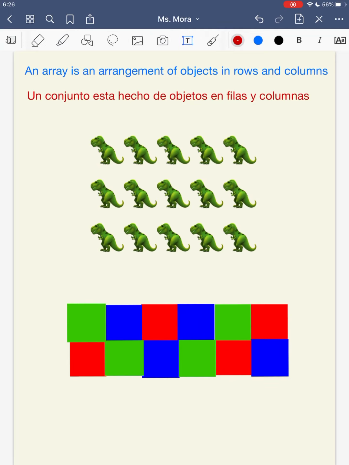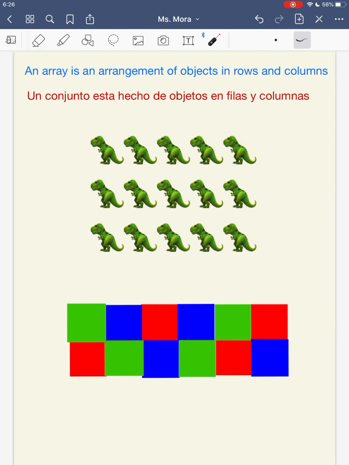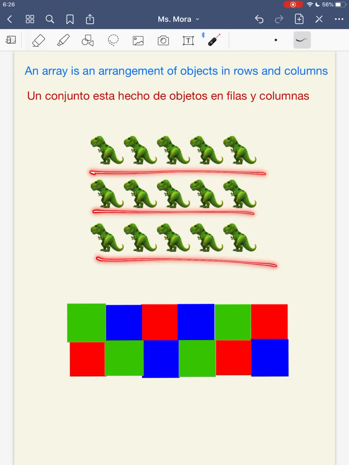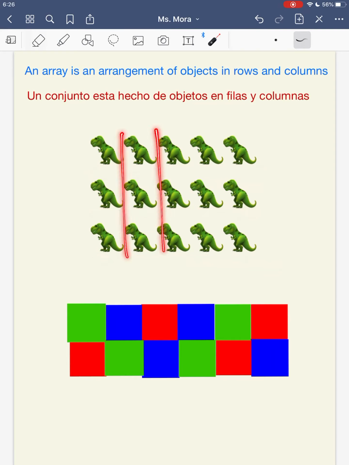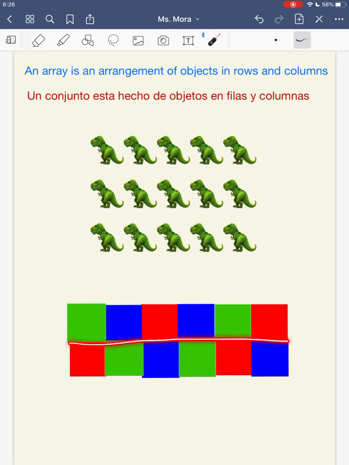So, we've been learning about arrays, and an array is an arrangement of objects in rows and columns. Okay, so if you look at my array with the dinosaurs, I can see the rows, and I can see the columns. That was our original array. But then we've also been learning about a rectangular array in which there are no spaces in between the rows. So if you see here, there's no space dividing up my rows.